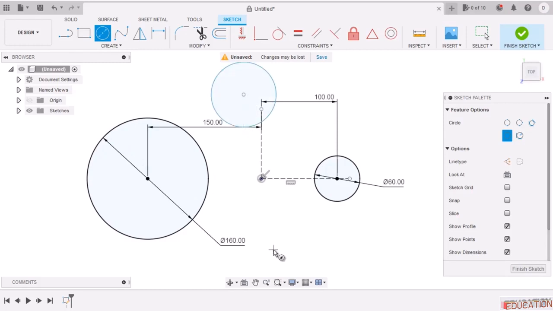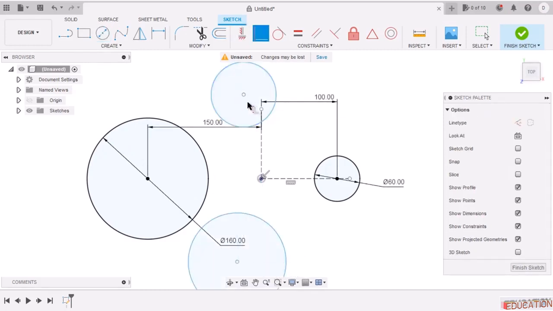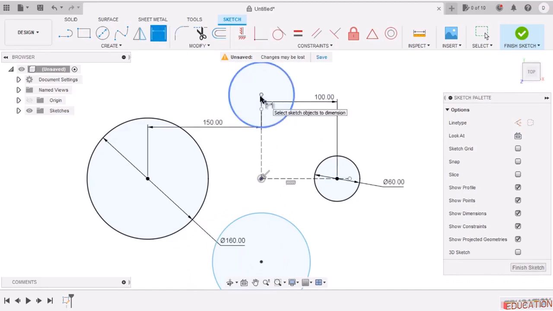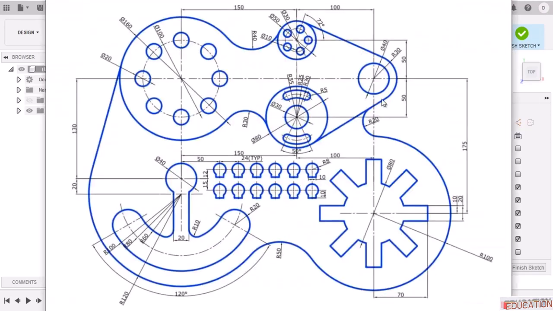We'll create a circle here and another circle here. These two circles are also lying on this axis. The distance from this point to this axis has been given as 50. If you see the drawing here, you can see this center is at 50 distance from the x-axis and this center is also at 50 distance from the x-axis.